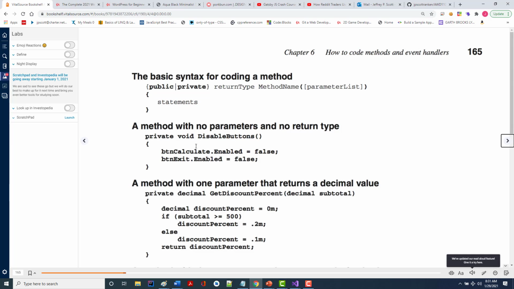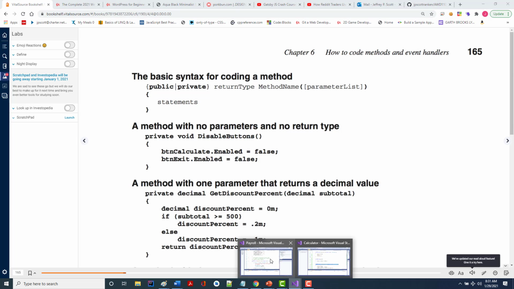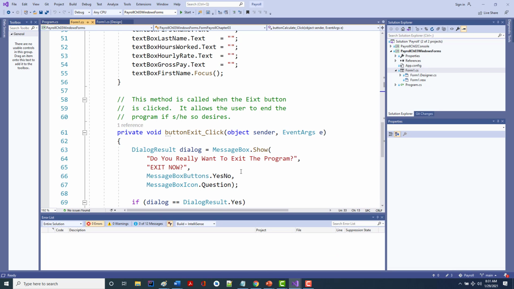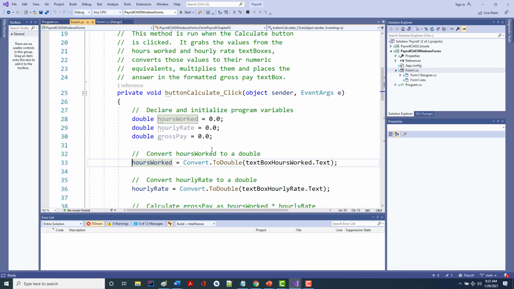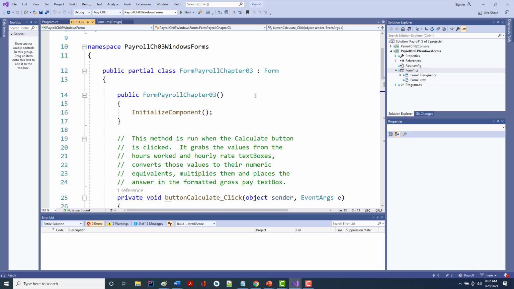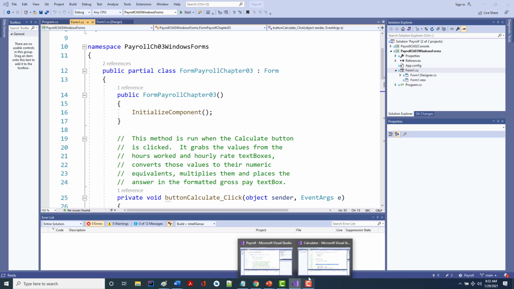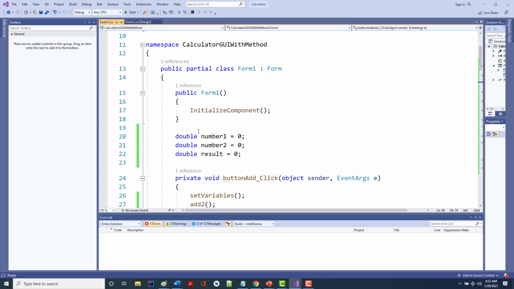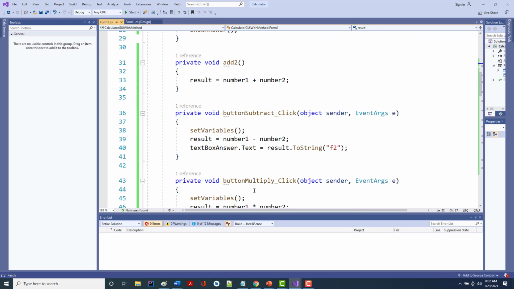So here is a method, as it says, with no parameters. So you don't pass anything in. Here is a method with parameters. Now, if you look at what we just did, I set it up with making all three of our variables global. By making number 1, number 2, and result global, I didn't have to pass anything.